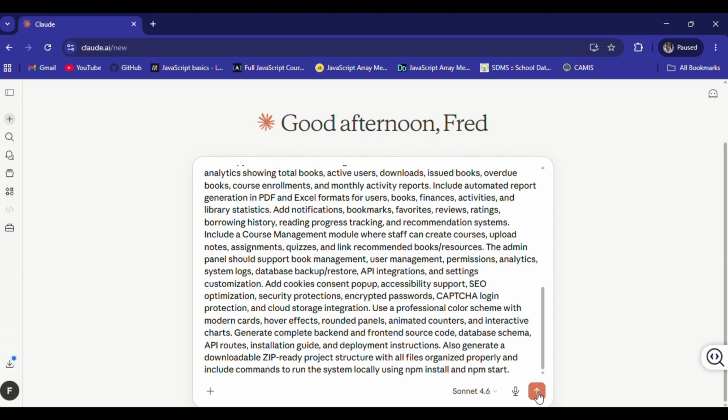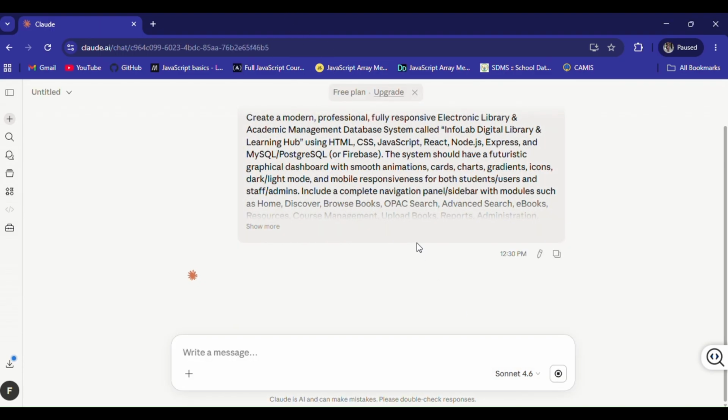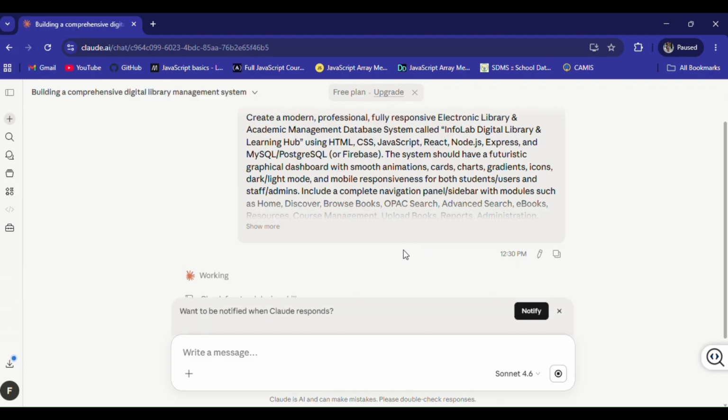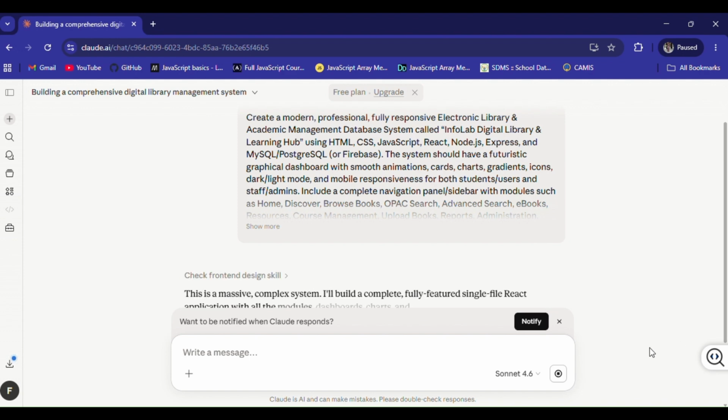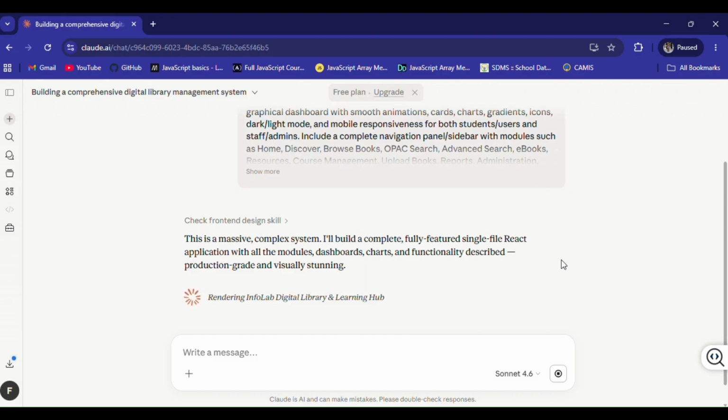So as you can see on the screen, it is generating our code. We are going to give it some time as it generates the code.